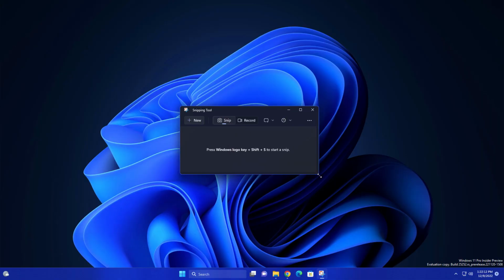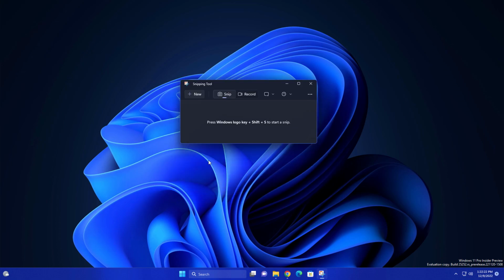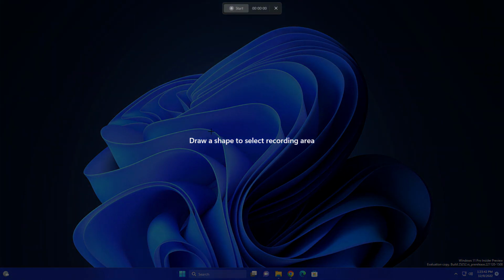So guys, Microsoft launched its brand new Snipping Tool with a built-in screen recorder. That means you don't need to use any third-party app to record your PC screen. And in this video, I will show you how you can download or install it on your system.